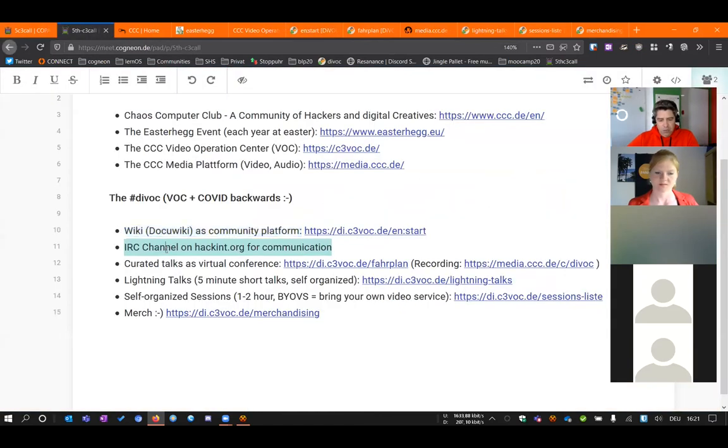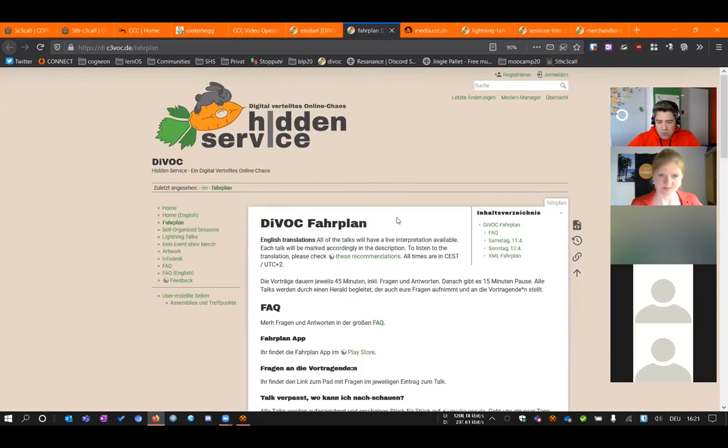There are three elements that the event normally consists of. One are curated talks, in a conference style, where people from the community talk about their projects, what they are doing, what's going on, what's new in technology. This is called in German the Fahrplan. It's like the timetable in a train station.